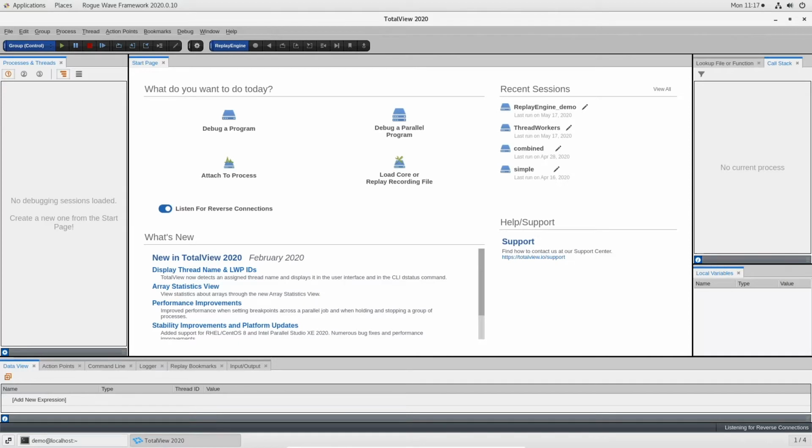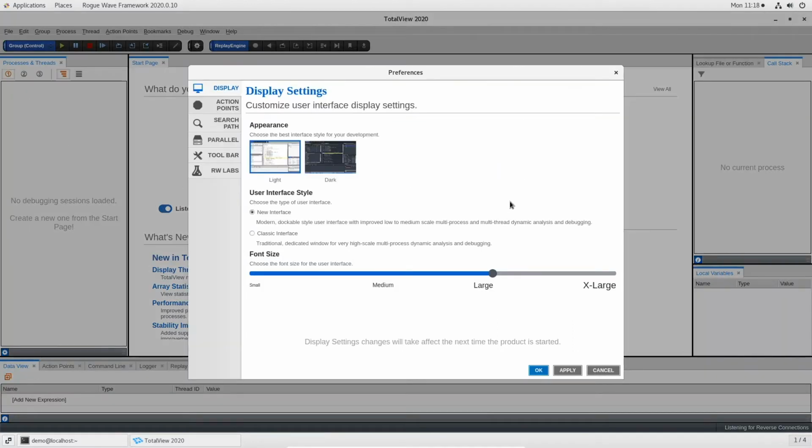Now before we go further, I wanted to introduce you to a couple of the choices you have with the user interface under Preferences, File, Preferences. I can choose to launch TotalView or work with TotalView in both a light and a dark mode. Selection requires restart. I can also choose to use TotalView in a new interface, which is what we'll be using today, or its classic presentation. And we've kept this for those customers that have used TotalView for over a number of years and are more comfortable with the classic interface.